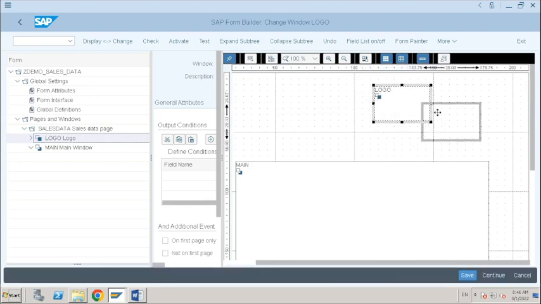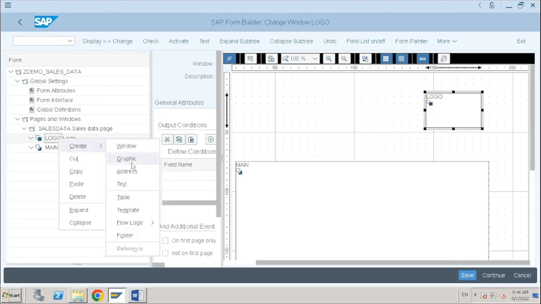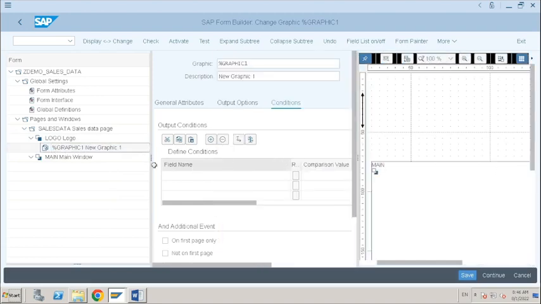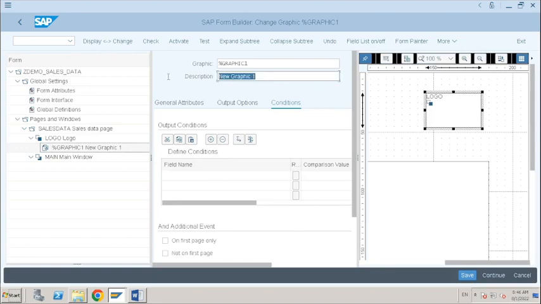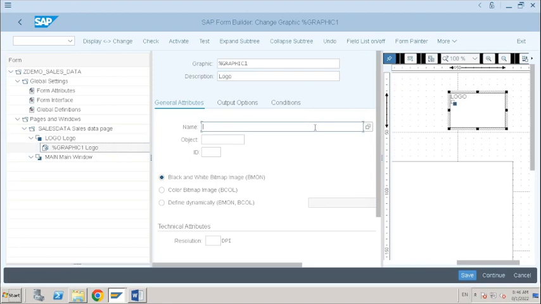Okay, so this is my logo. So inside this logo window, what do I have to create? Graphic. For logo, what do I have to create? Graphic. Double click on the graphic and go to general attributes. What do we need to provide here? SE78 logo, right? Go to SE78.